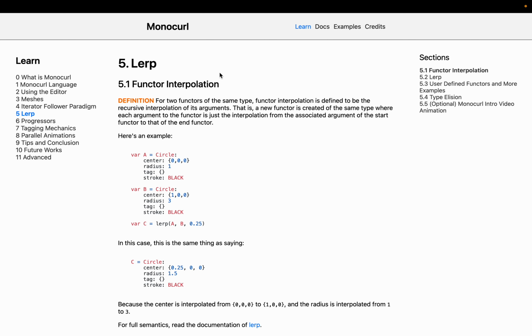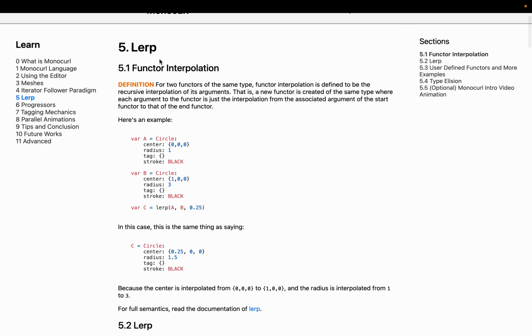Alright, so before we actually talk about what Lerp is, let me talk about something called functor interpolation. Maybe a bit complex word, but it's actually quite simple. So let's say we have two functors of the same type. So you have A, it's a circle, and B, it's a circle. Now, A and B are very, very similar, but they're slightly different, right? It's the same type, it has the same stroke, has the same tag, but the radius differs and the center differs. So what if there's a way where I can interpolate between them?